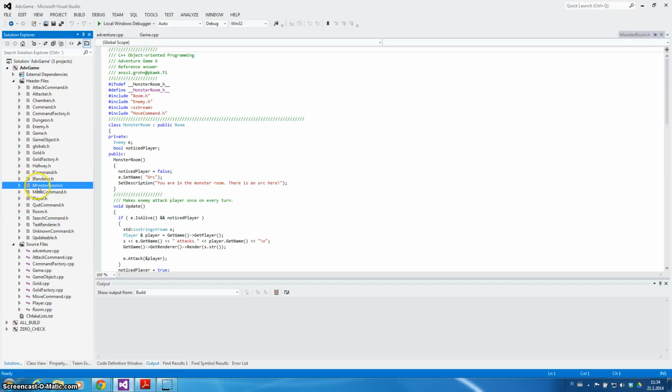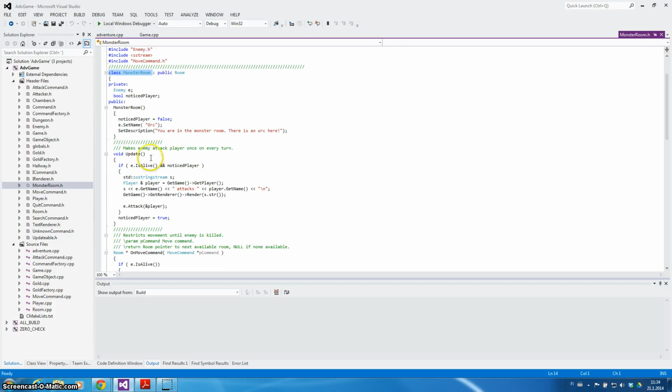then for example, monster room has enemies. I'm sorry, I have update, and it has an enemy from there, and if it is alive and notices the player is true, then we print it over there and attack the player and so on.